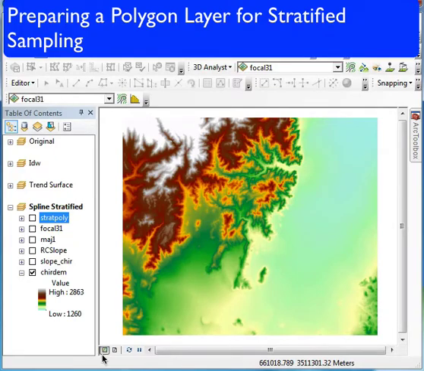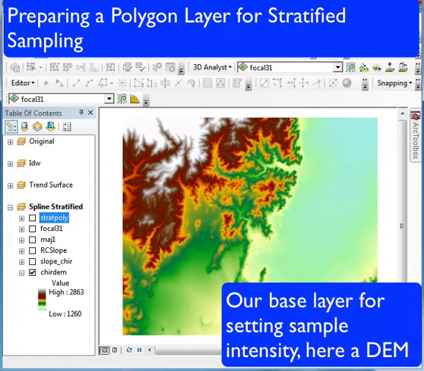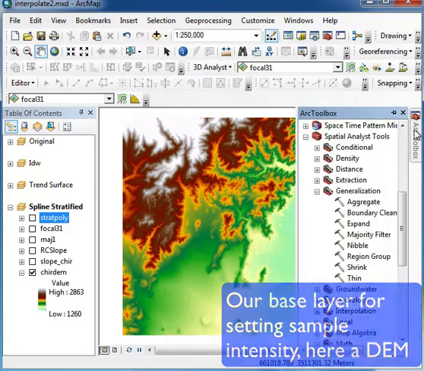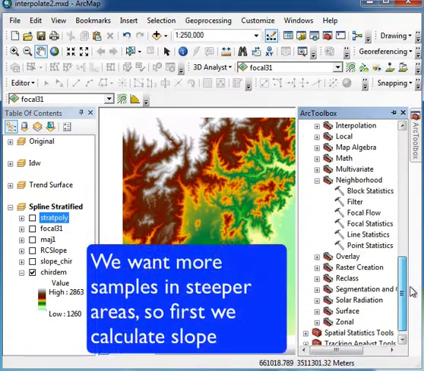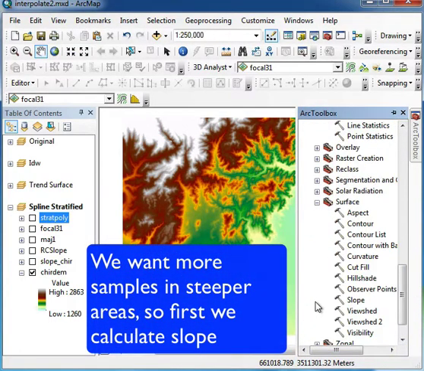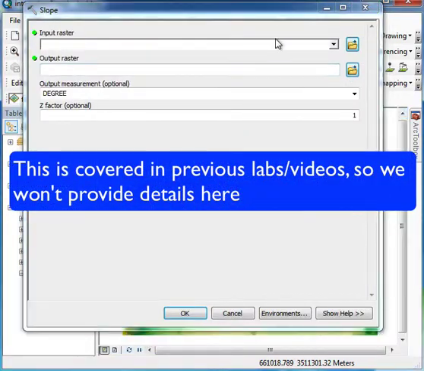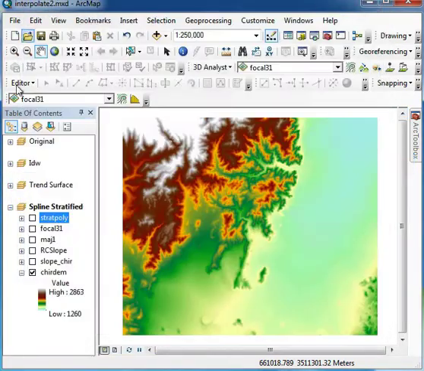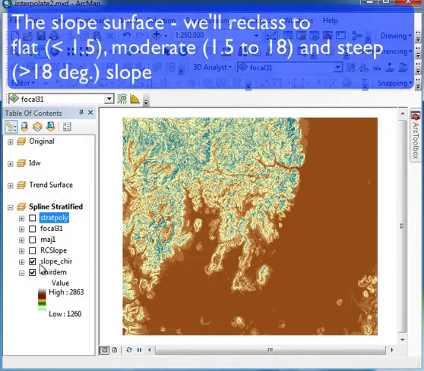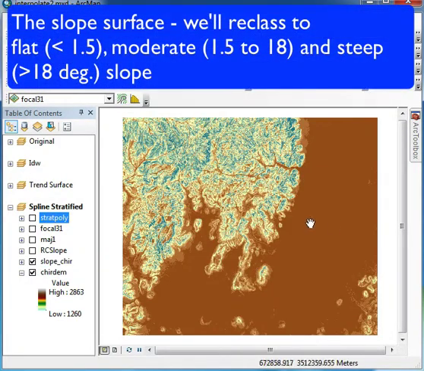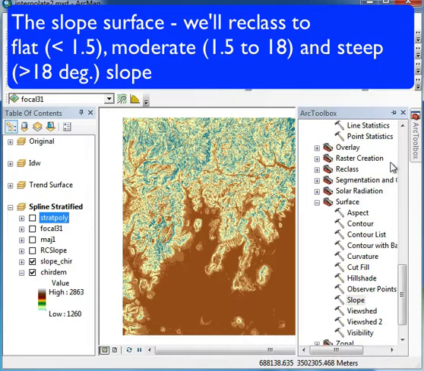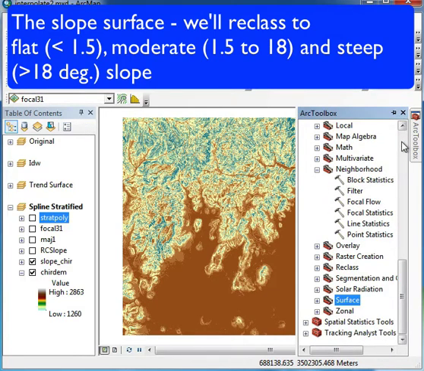Now we want to prepare a strata layer, which we'll use to define our sampling. We want a sampling that has a higher intensity in the steeper areas, so we'll base it on slope. We first have to calculate the slope, and you've done this before, so we'll not go through it. There are three slope classes we'll have: one where they're less than 1.5 degrees, one from 1.5 to 18, and one greater than 18 degrees.